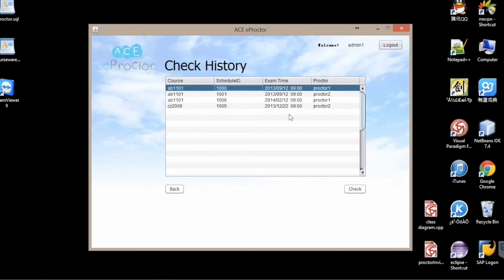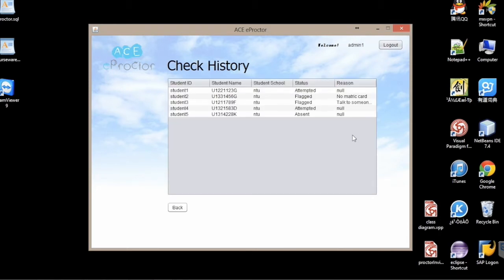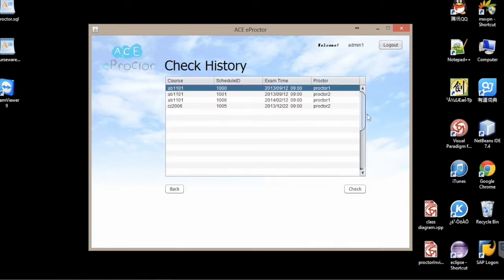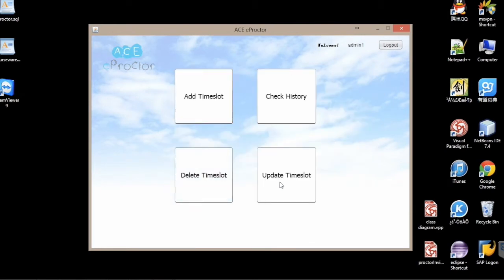By using this function, we can check all the past exam time slots. For example, in this time slot, we could see the status of the students, 5 students. We can see students who attempted, who are absent from the exam or flagged by the proctor for review. And reasons are also stated here, such as no metric card or talk to someone. So they are the four main functions for the admin side users.